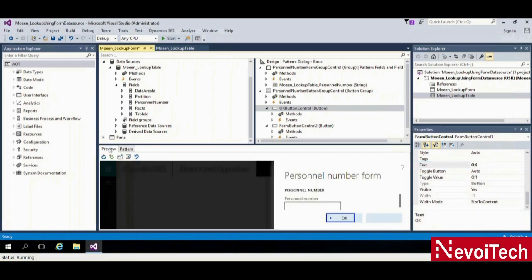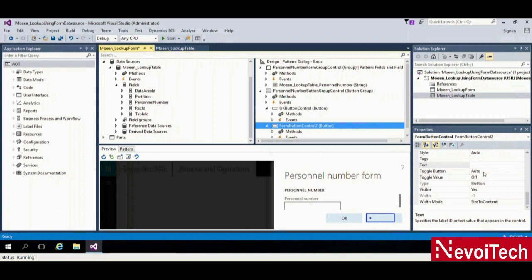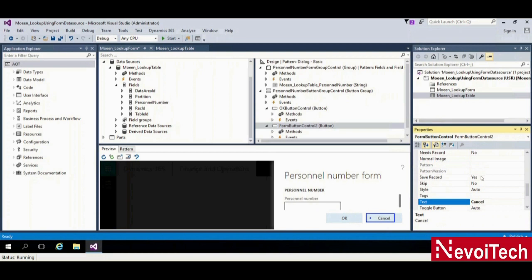You can see from the preview that I have set the text, and I will set the text for the cancel button too, and set the saves record property to no.